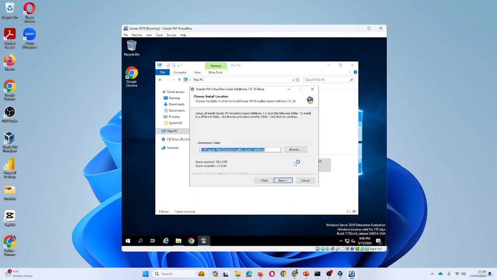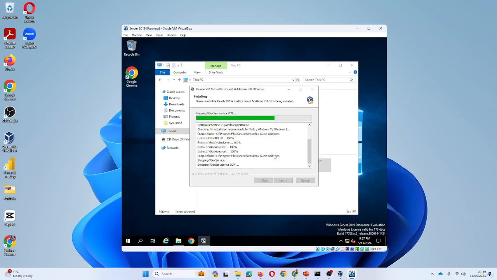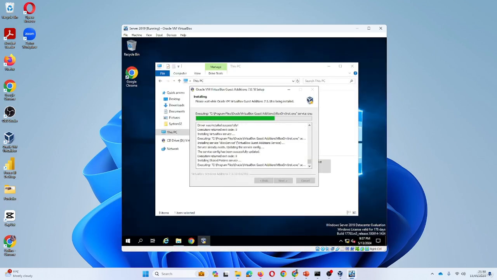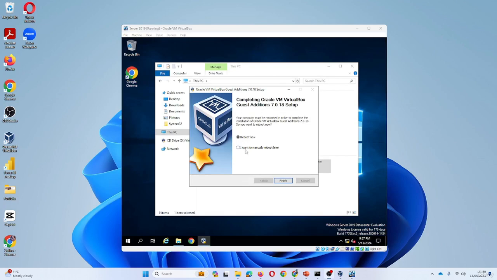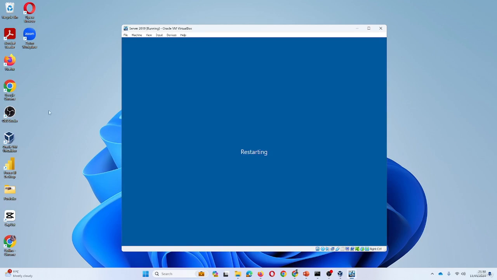I'll just reinstall my guest editions so that I can be able to move folders in between. Install, yeah. So I'm just going to reboot the server so that I can have access to all the documents of the folder that I have on my host machine, so that I can just install the Azure AD Connect MSI file on the server. I'll see you in a minute.